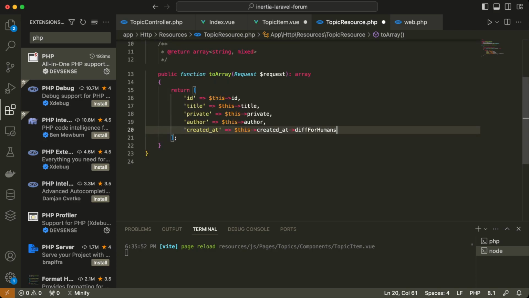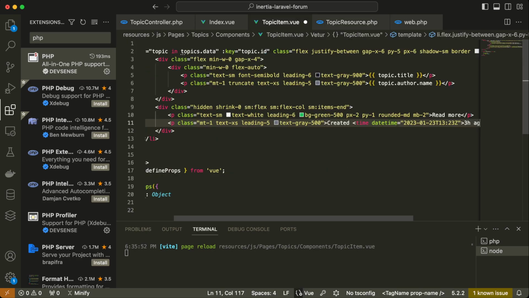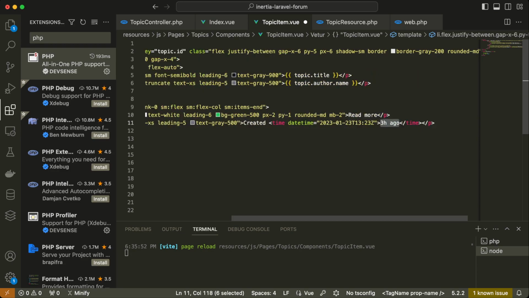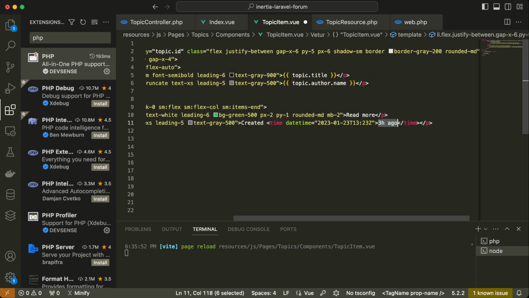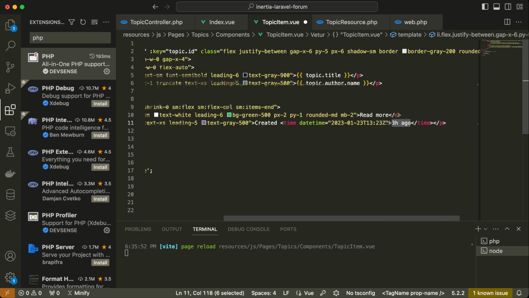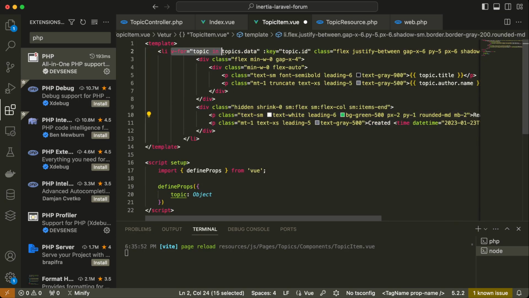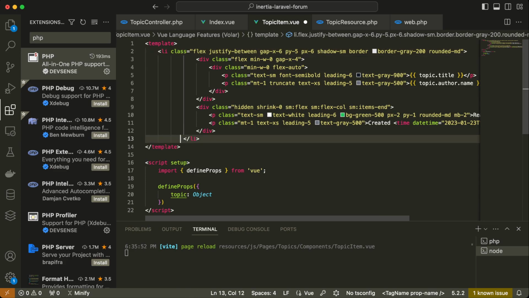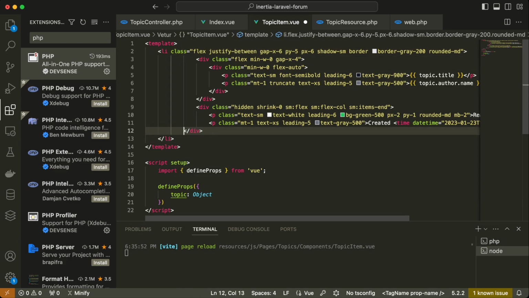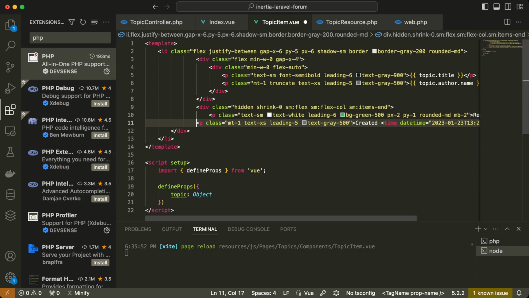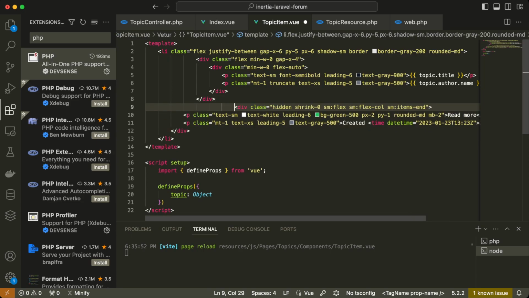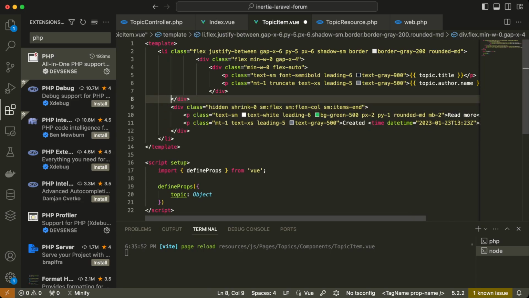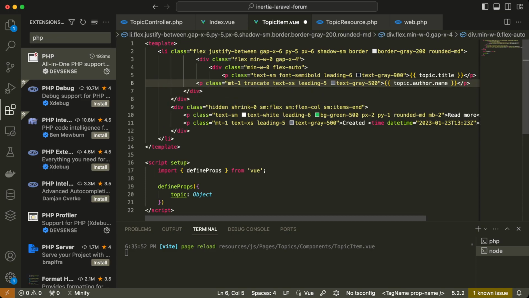Yes, this is the correct spelling of this function, and it will return the datetime in a format like this. For example, 4 hours ago, or 2 days ago, 1 year ago, and yeah, like this. Okay, so let's remove this v4, because we are going to use it on topic item when we go back to index.vue. Let's format all this stuff to make it look better.